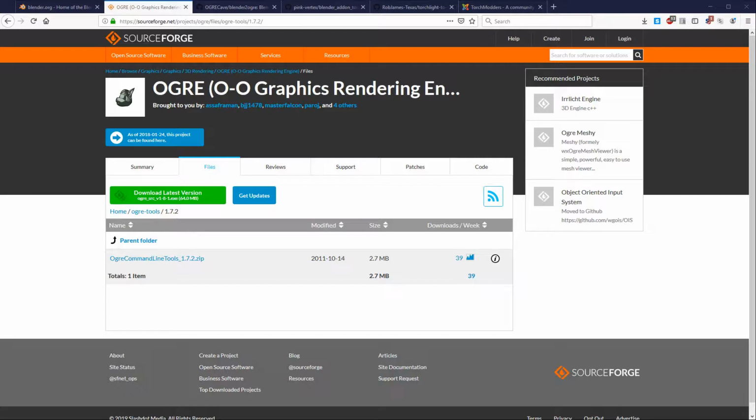Version 1.7.2 is this blue link here, not the green button. You do not want the one with the green button. Once downloaded, extract the tools to your hard drive. Generally, this is C:\Ogre command line tools on a Windows machine. Many plugins will look for them there by default, but you can put them anywhere that will be accessible while you are modding, as long as you remember the path. You will need to set the path in the plugins correctly in order for them to work.